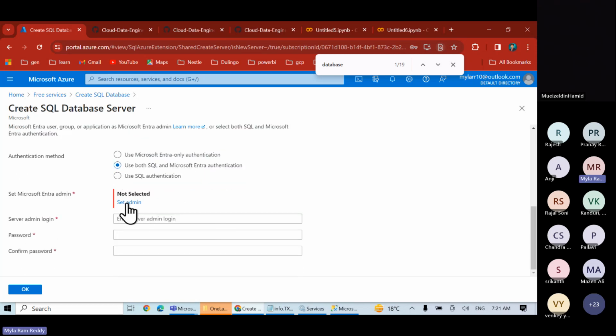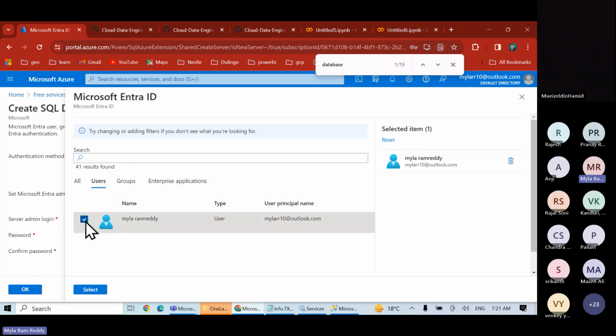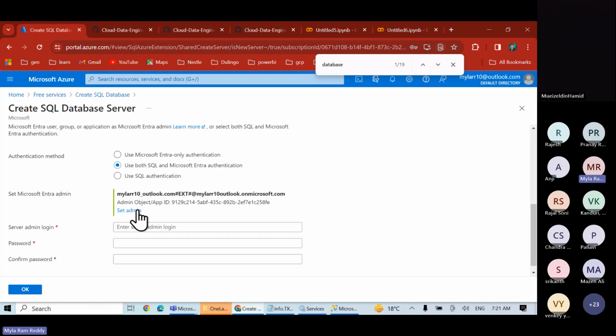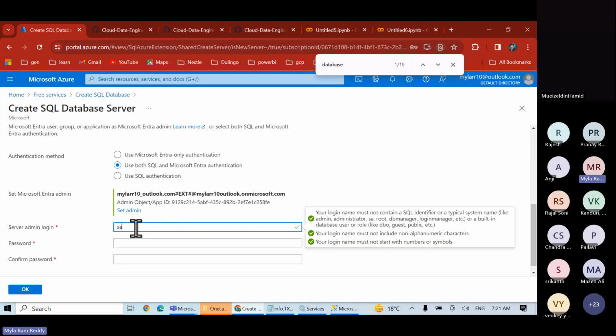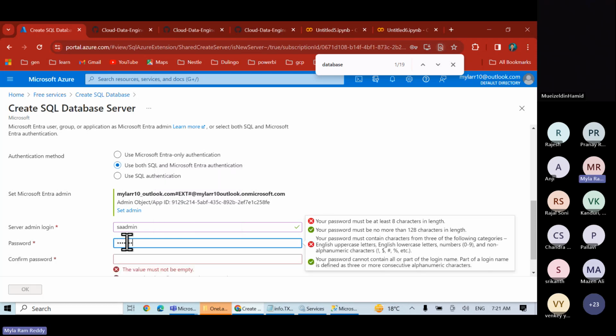As it is asking here, set the admin as myself. In your case, yourself. There are users available here. If you try to select users, myself I am selecting as admin. So myself I select as admin. Now it's asking for the admin login. Login is generally SA admin. Then password, I am providing my own.